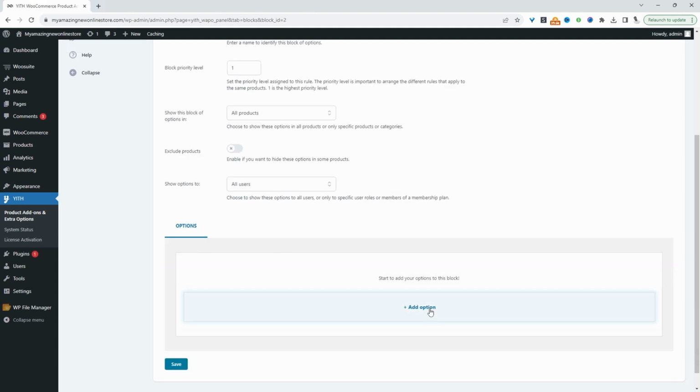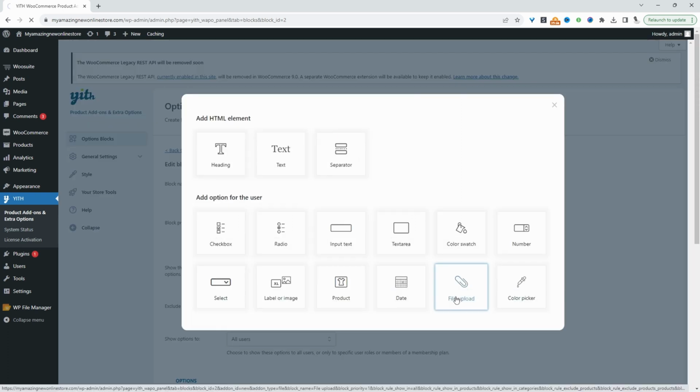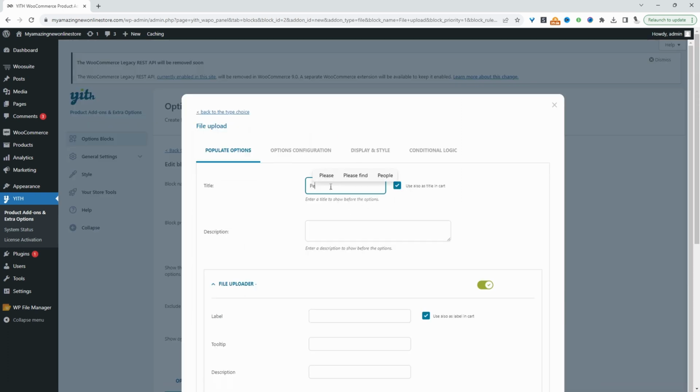All right, so we'll add a new option here, a new field option. Then we'll select file upload. I'm going to name this personalization. So this is our personalization option.